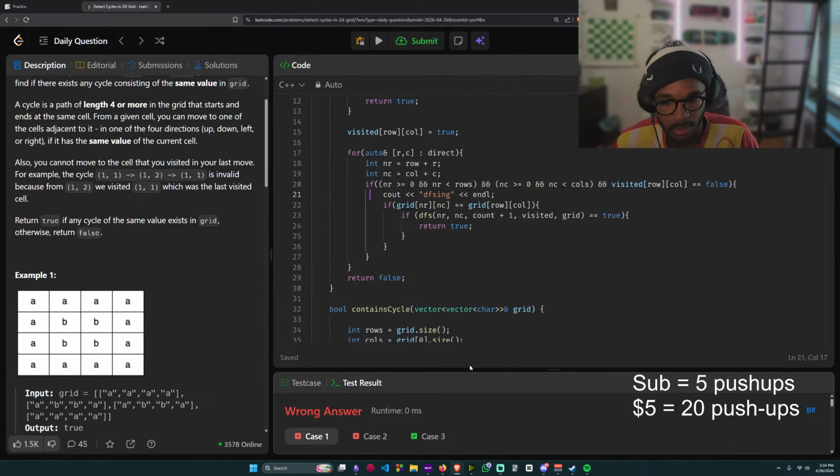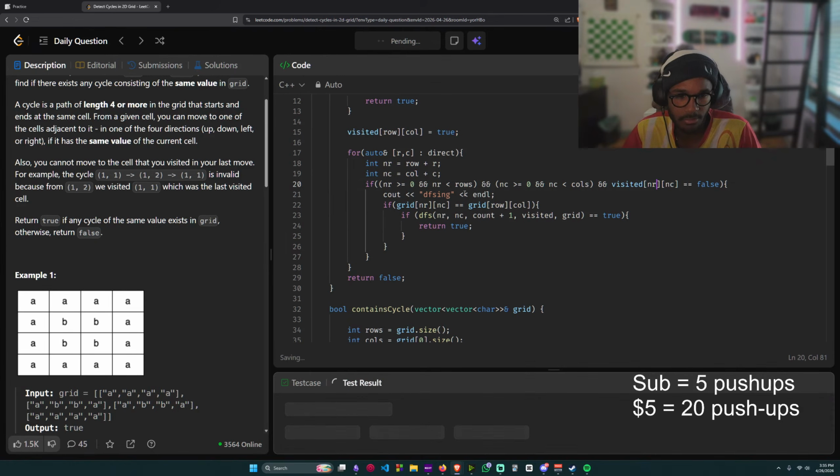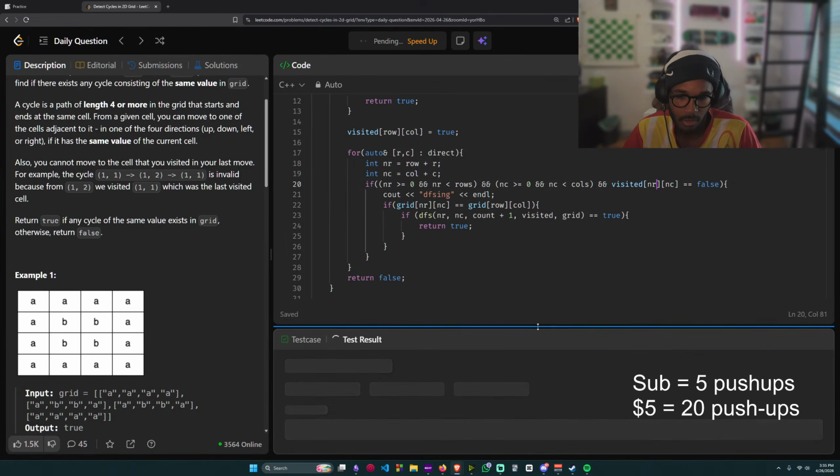Oh yeah. Okay. If visited at row column equals false. Oh, it'll never equal false because you changed it to true here. So shouldn't this be a new row call? Yeah, that makes way more sense. As long as new row, new column is false, then I think that's the answer, honestly.